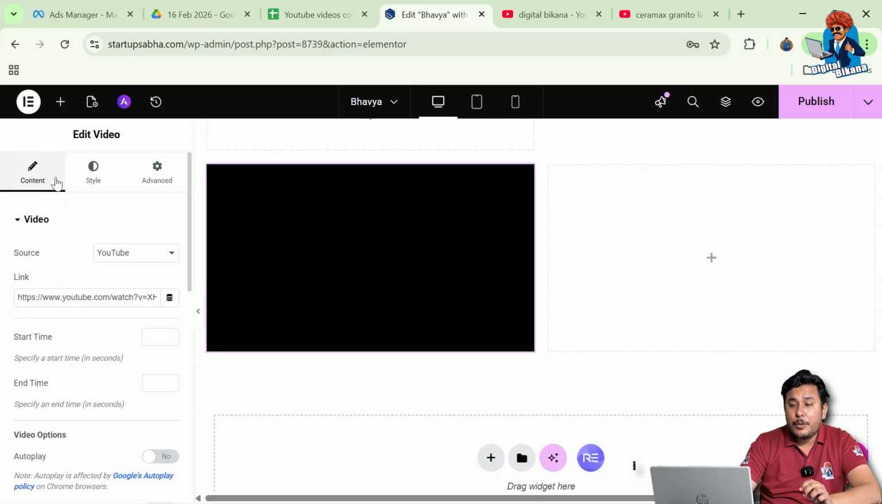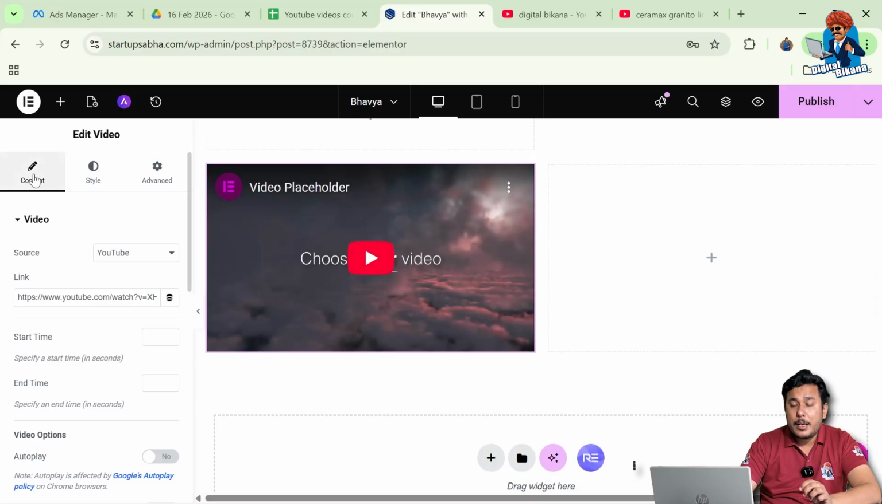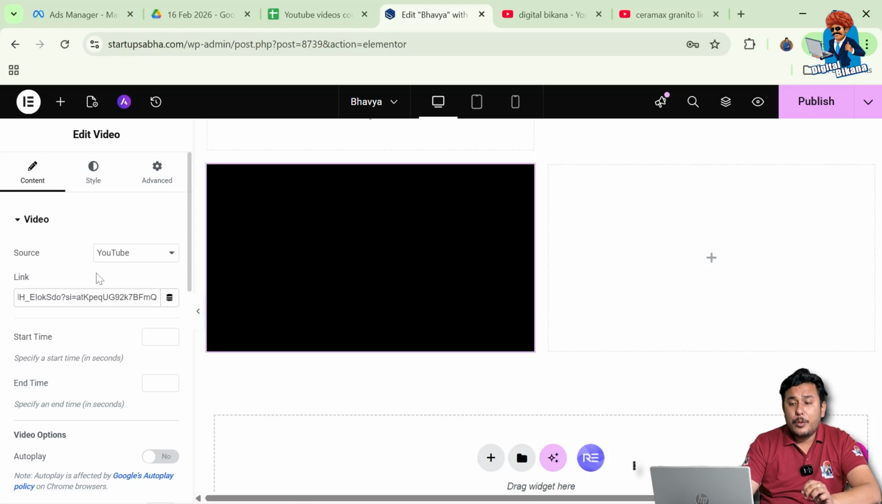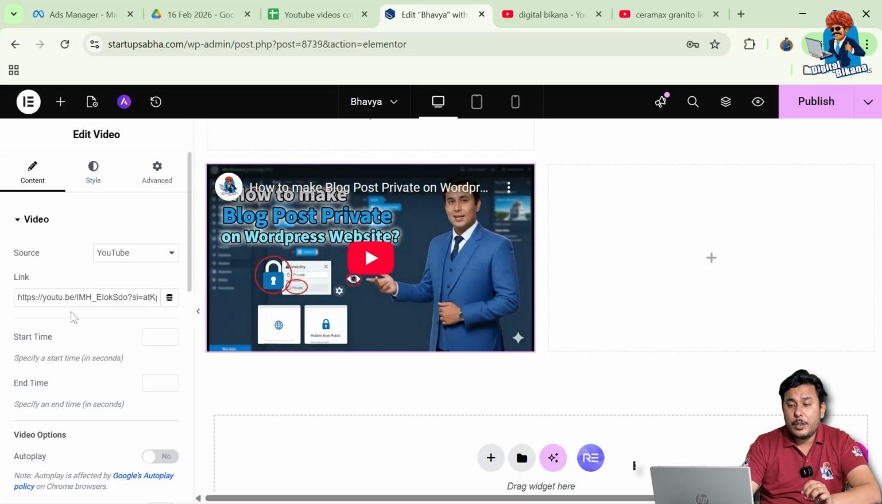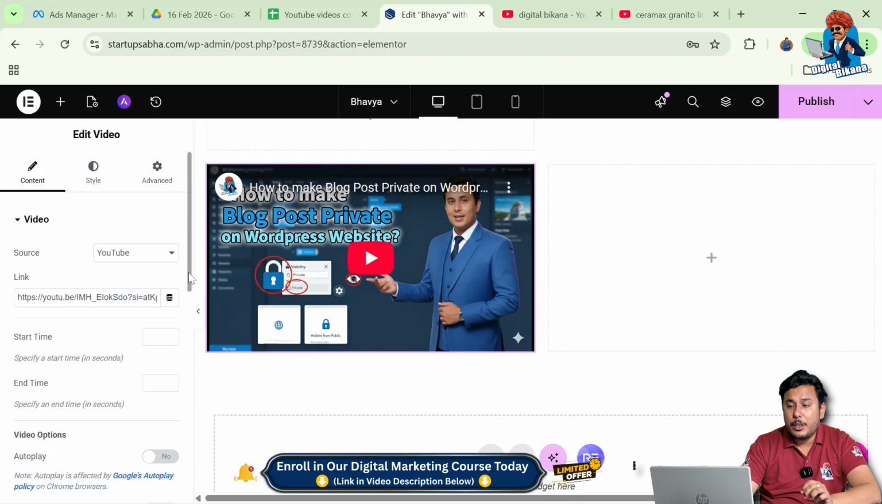Okay, now in the left side toolbar there are 3 types of settings. The first one is content, the second one is style, and the third one is advanced. Right now we are into the content setting, and here it is asking us about the YouTube video link. You can simply paste your YouTube video link. Okay, so I have already copied the YouTube video link. I have simply pasted it over here.